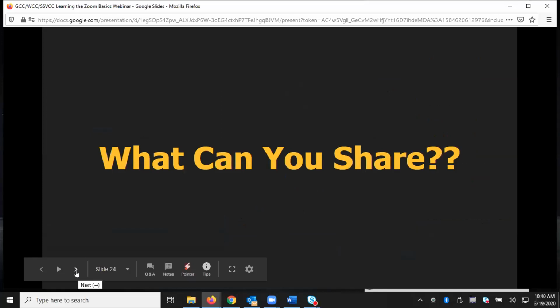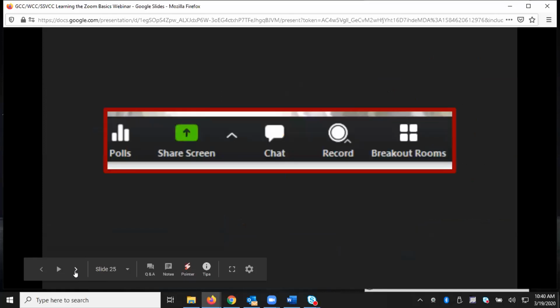What can you share? Everything. So if you notice, this bar looks just a tad different. You still see the chat and you still see record, but now you see I have enabled breakout rooms. So this is where that would show up, as well as polls. But we're talking about the green screen and right in the middle. So we're talking about the share screen.